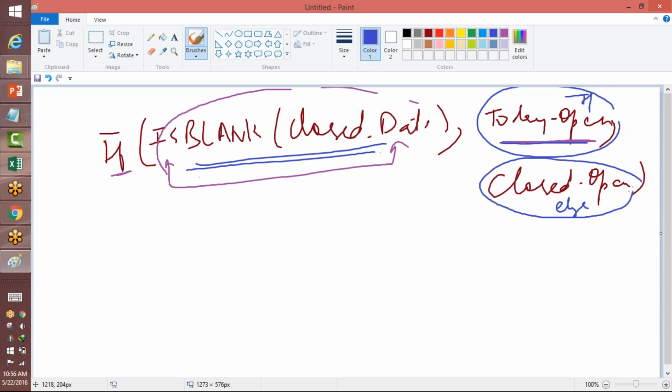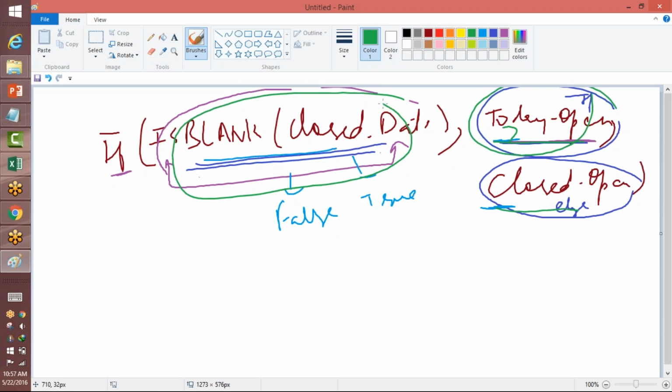So what is my else part saying? If close date is blank is false, meaning the user has provided a close date, then this expression came out to be false, and this part of the code will run: close minus open date. And if the user has not entered a value for close date, meaning this expression came out to be true, then the other part of the code will run. So either this will run or this will run, depending on this condition. Got it?